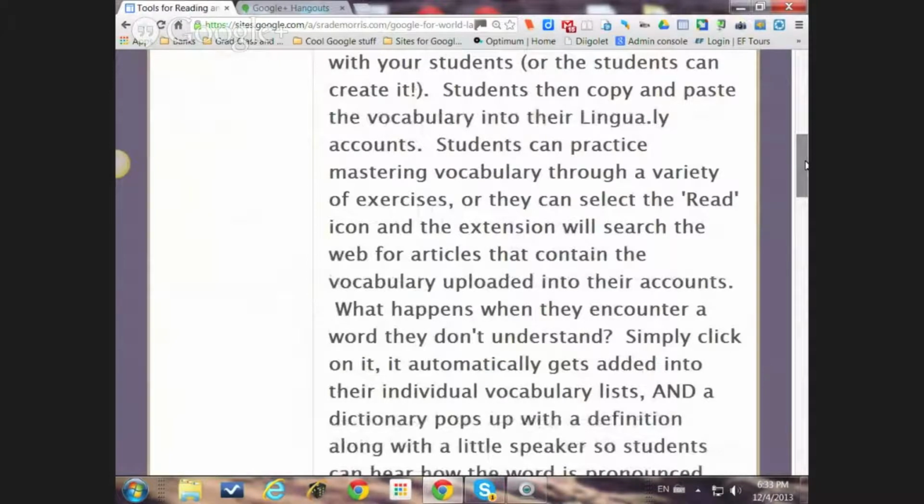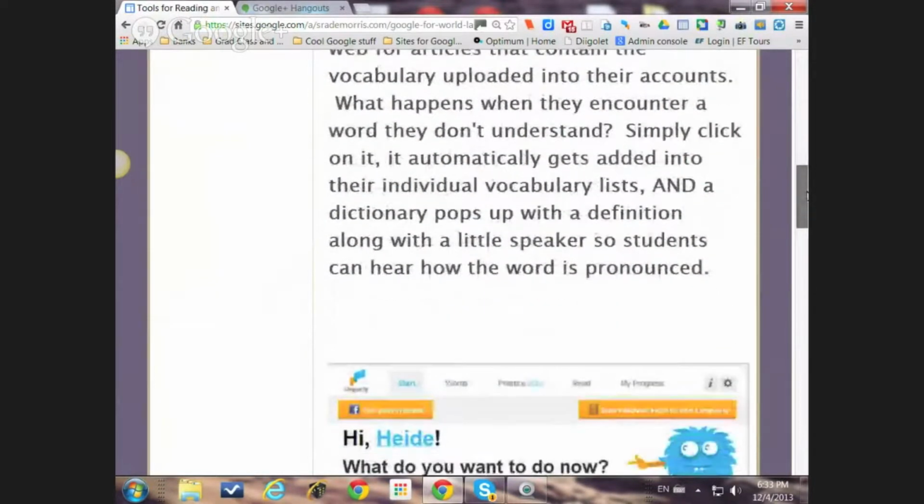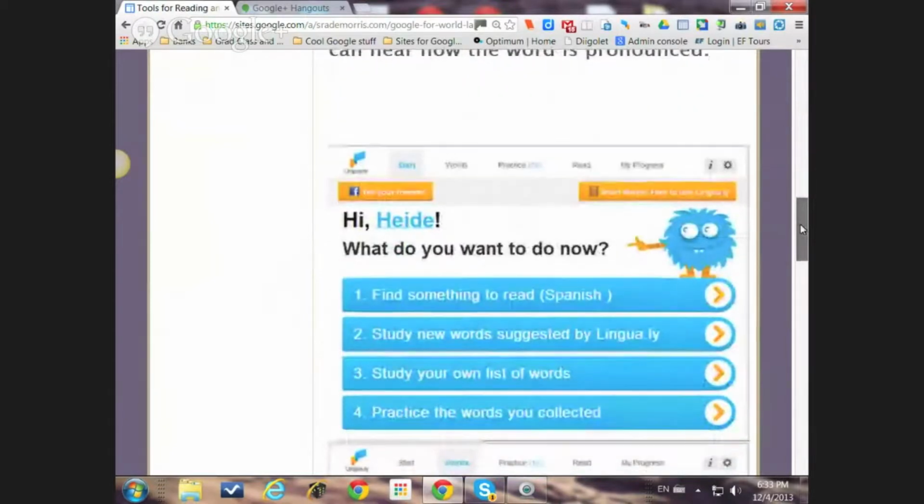Students are able to practice the words at their own pace. They can find reading materials in the target language and read things that interest them. So the whole thing is to engage the learner.